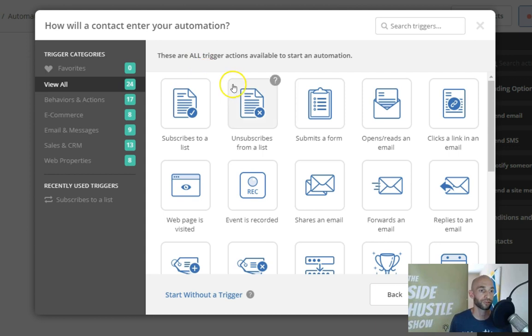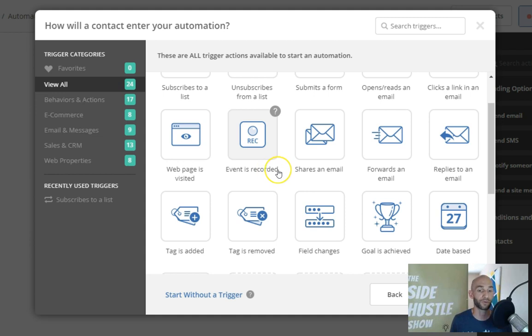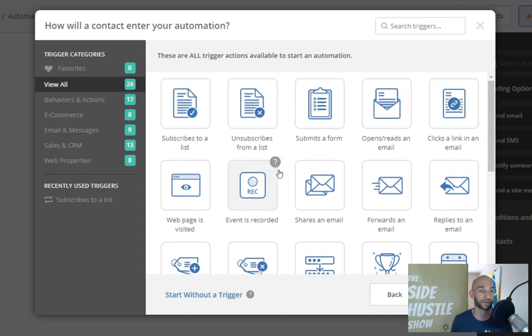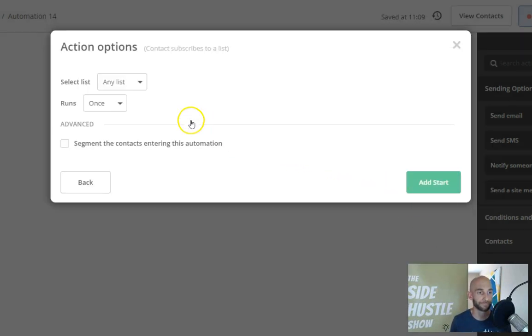So the first thing that you do is, okay, how is somebody going to enter this automation? Are they going to subscribe to a list? Let's say they have a tag added to them. They open a form. There are a bunch of different ways that somebody could enter an automation, but the most common one is probably somebody subscribes to your list. So let's play around with that one. So someone subscribes to any list, it's going to run once, and then you can create certain segments.